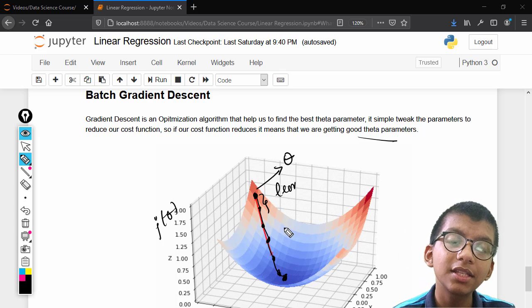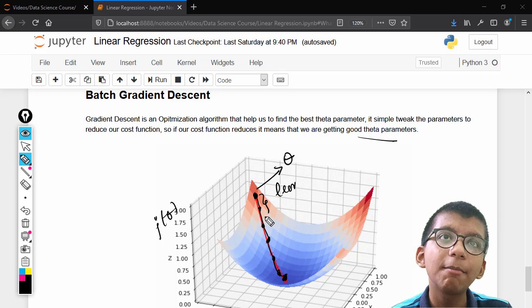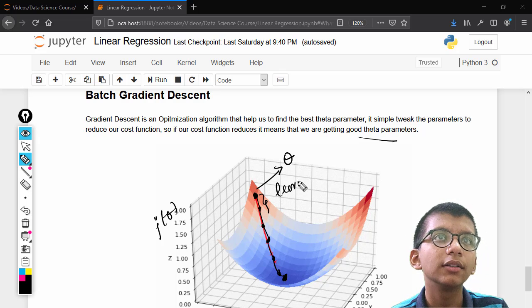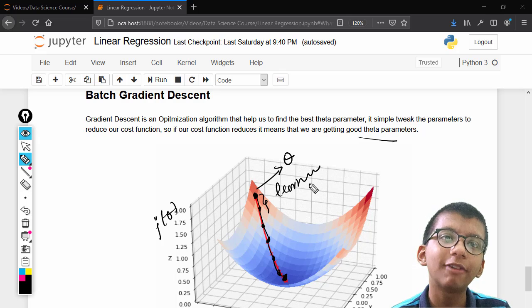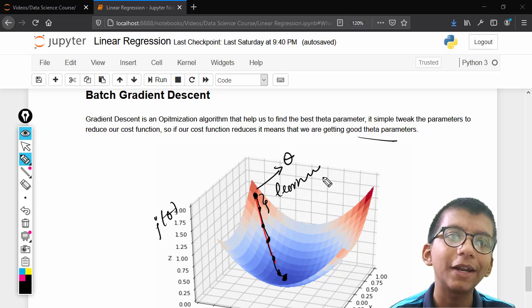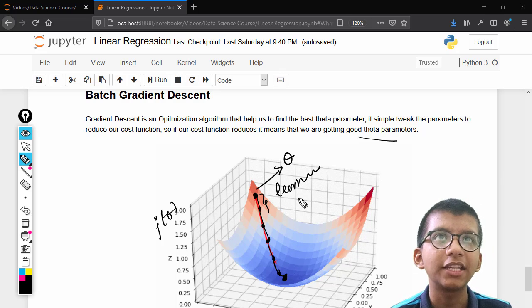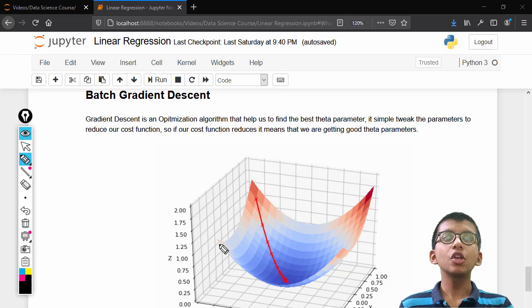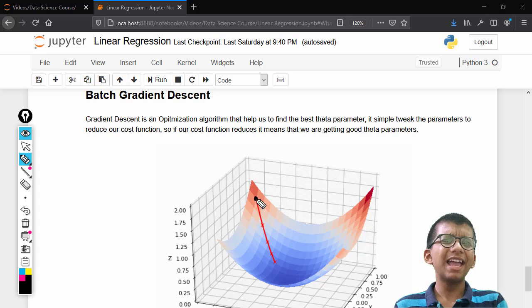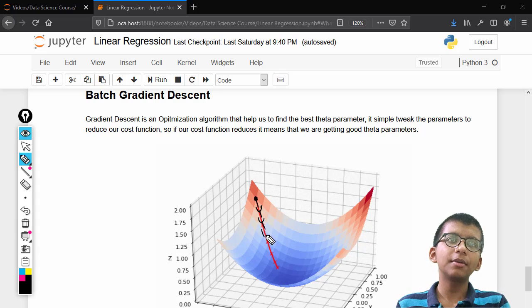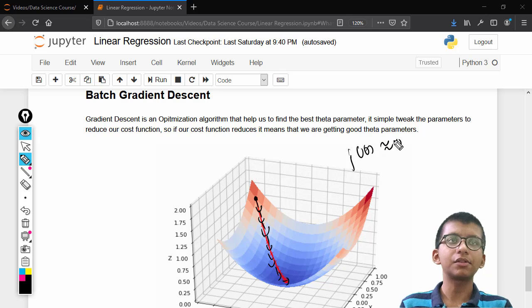The steps taken by gradient descent are called the learning rate, and it determines how fast or how slow the gradient descent is. We'll talk more about the learning rate in just a second. Okay, so it starts from any random initialization, and it keeps changing the theta parameters until J of theta, meaning the cost function, is approximately equal to 0.